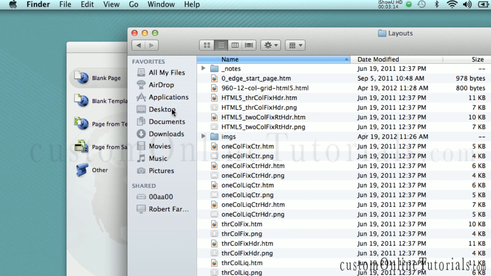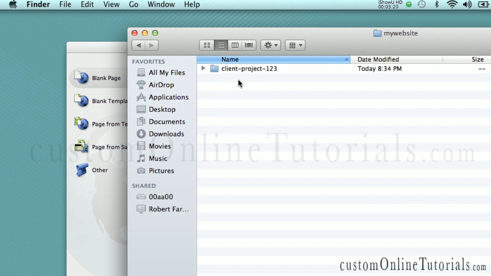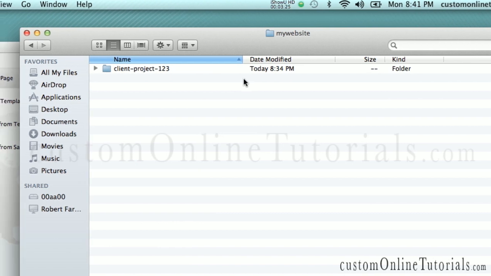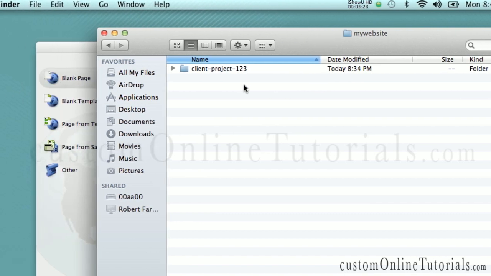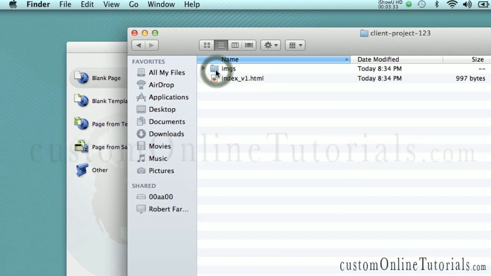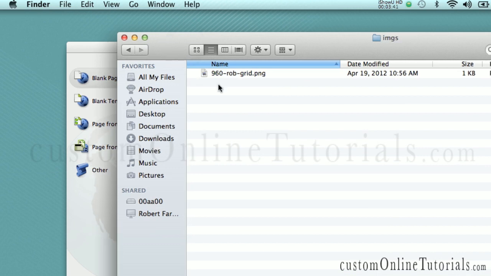As an example, on my desktop, I have a folder called websites. This is my website folder, my home directory folder. Then I have a mock client website, which I generically call client project 123. Inside that folder, I have the images folder, and that's my grid right there. This grid is the same grid that was in my starter page directory. I just want to be very clear that you need to copy and paste, Macintosh or Windows, from that directory and put it where you need it to go.